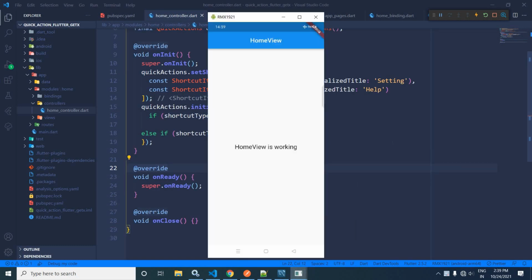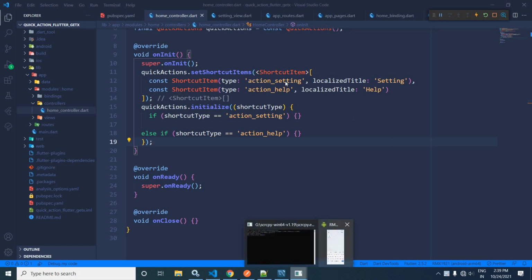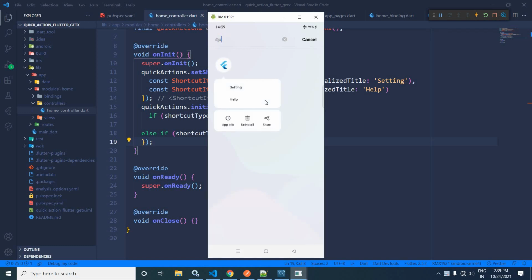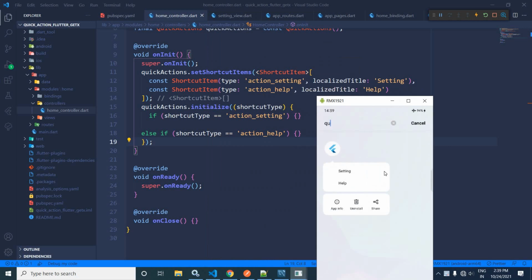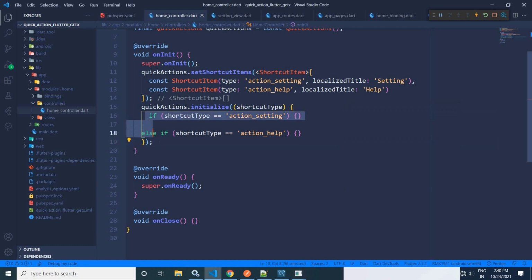This is the output. Okay. Now what I will do is long press the icon of the app which has been installed. This is the app which has been created. Now let me long press here. Once I long press here, you can see as an app shortcut this Setting and Help is coming, which I have created here. Okay. Now whenever I click on Setting, what will happen? Similarly, whenever I click on Help, what will happen? That we need to define here.